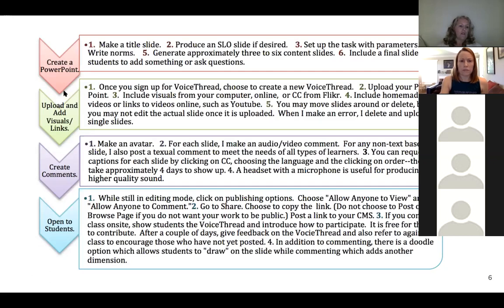In terms of uploading and adding visuals, if I'm going to upload or share a video, I add it at that point in time. I do not put the video on my PowerPoint. I wait until I'm on VoiceThread itself, because I've had problems with it. And once I'm on VoiceThread, I add a link to a video. Colleen, have you had any issues with that at all? Yeah, I do all the videos on VoiceThread directly as well.